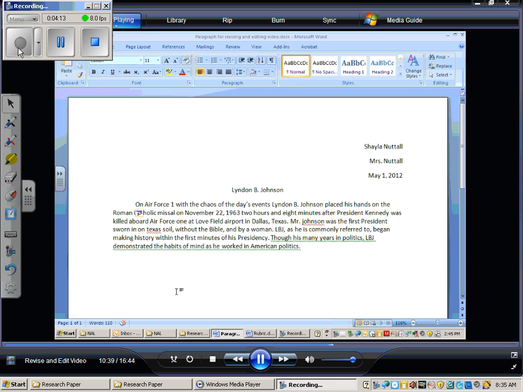On Air Force One, with the chaos of the day's events, Lyndon B. Johnson placed his hand on the Roman Catholic missile on November 22nd, 1963, 2 hours and 8 minutes after President Kennedy was killed aboard Air Force One at Love Field Airport in Dallas, Texas. Okay, I can tell by reading that I have a run-on sentence.